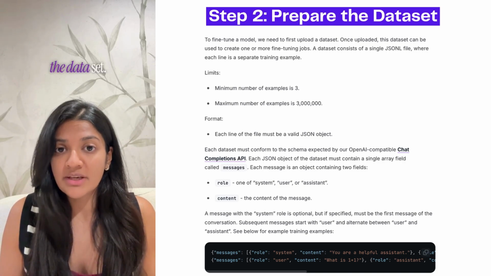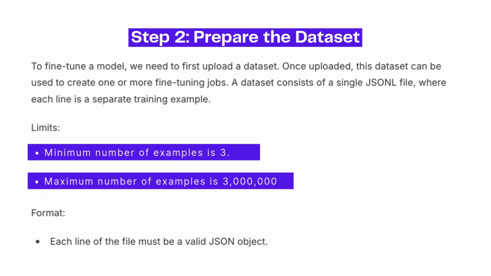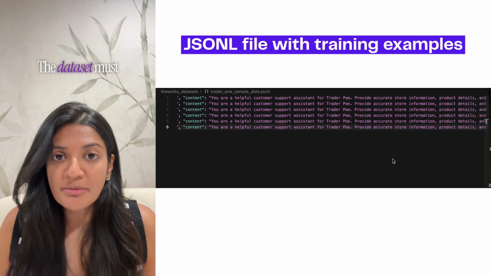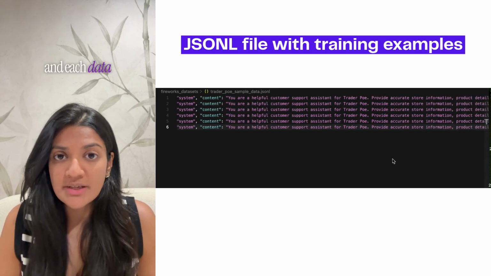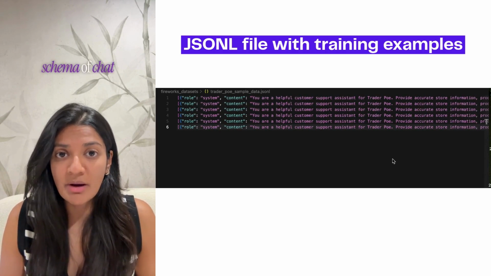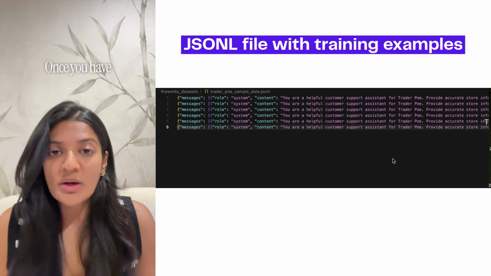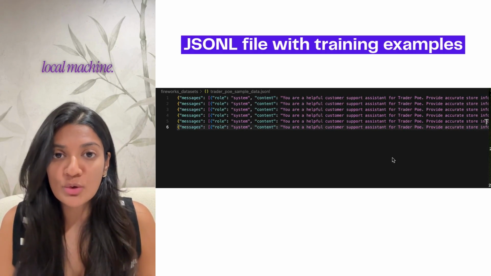Second, you need to prepare the dataset. Fireworks supports datasets with as few as 3 examples or up to 3 million examples. The dataset must be a JSONL where each line is an example. And each dataset must conform to the OpenAI schema of the Chat Completions API. Once you have this JSONL file, save it on your local machine.